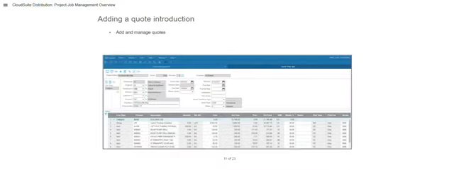You can add and manage quotes for your projects in PJM. Quotes are identified by category, group, and item, and can be entered as a specific type. Let's see how this works in the following demonstration.